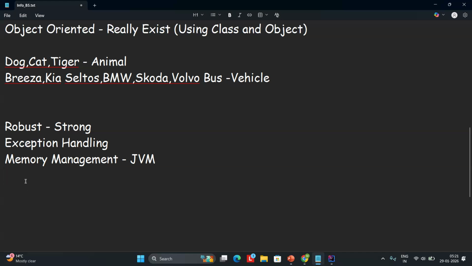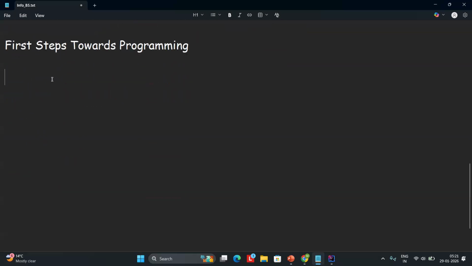Now let us move. This is a future. So now let us move first steps towards programming. What are the basic steps we need to follow? If I want to write a Java program, okay, let us start. This is the first thing.